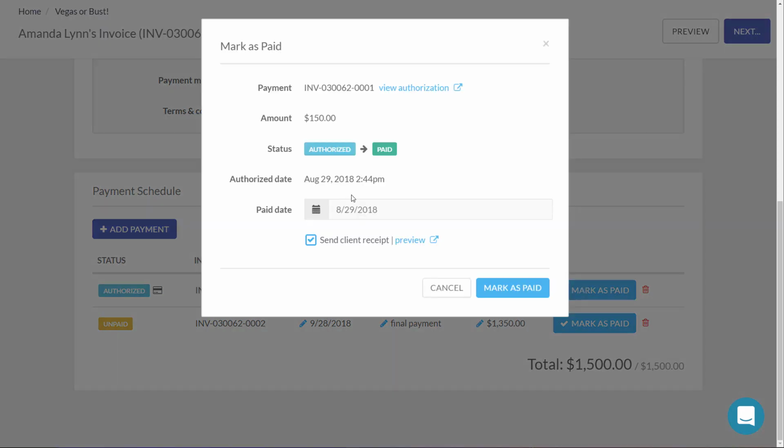This will bring up a box. The paid date, which is almost always the same day because you're going to go do this right after you finish with the supplier. And then send client receipt. You can turn this on or off. Obviously, we recommend leaving it on. Click Mark as Paid. Now, 2 things are going to happen.